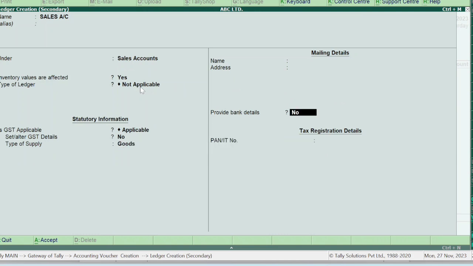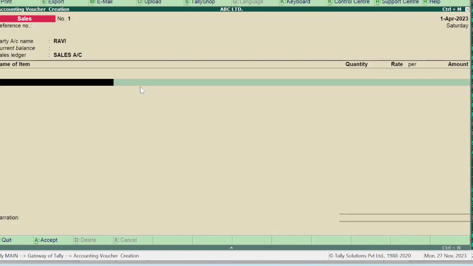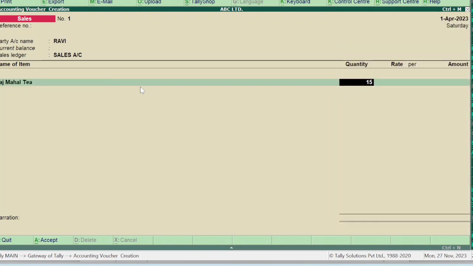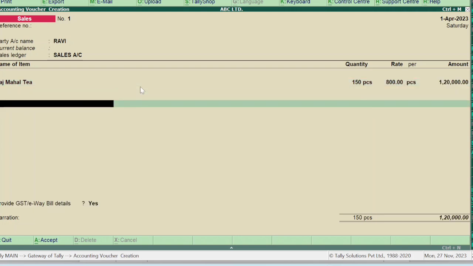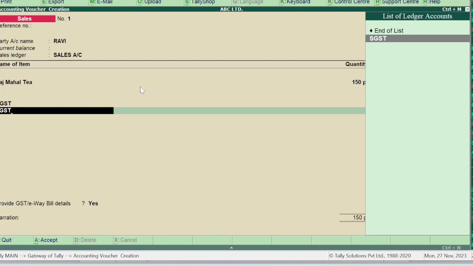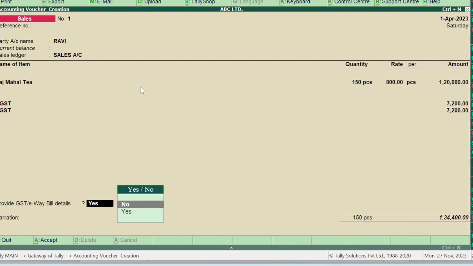Applicable on goods. What we are selling is Taj Mahal tea, 150 units for 800. Only that must be CGST and SGST. It has already calculated both the CGST and SGST, as this will be our sales entry in the sales voucher, not in the debit note or anything else, but in the sales voucher.